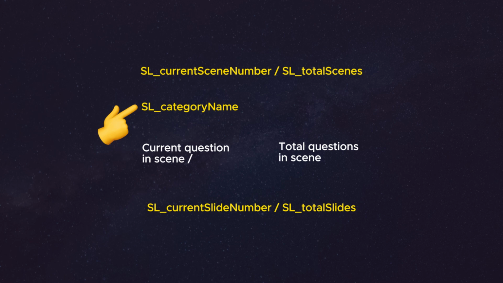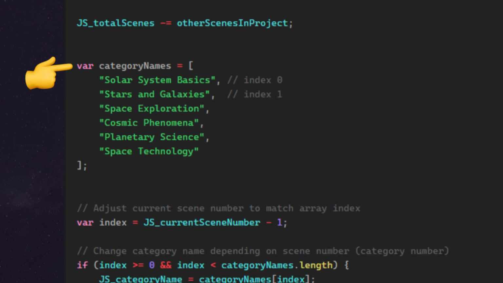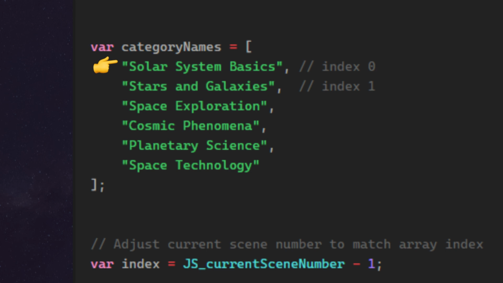Now let's work on displaying the category name. I'm gonna get my variable from Storyline, then I'm gonna define an array called category names. I will use this to store all of my category names. It's important to look up the syntax of the array elements. I have the category names between quotes and they are separated with commas.